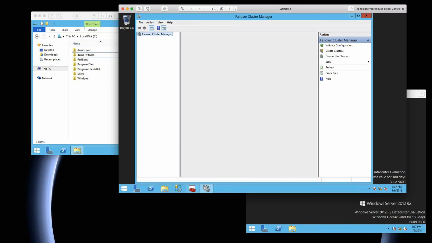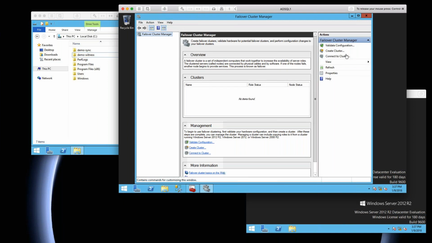Okay. So I've already gone through the process of validating the configuration. Validation can take a little while, and so I didn't want to take the time in the demo. So I took care of that ahead of time. One thing you're going to find out in the validation is that it is going to complain that you don't have any shared storage. This is absolutely normal for an availability group. It'll give you some warnings, and you can ignore all of them because we don't want any shared storage.